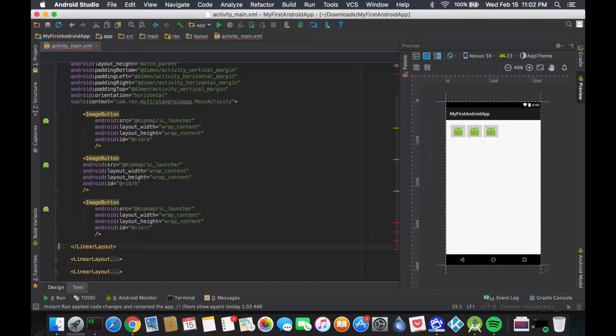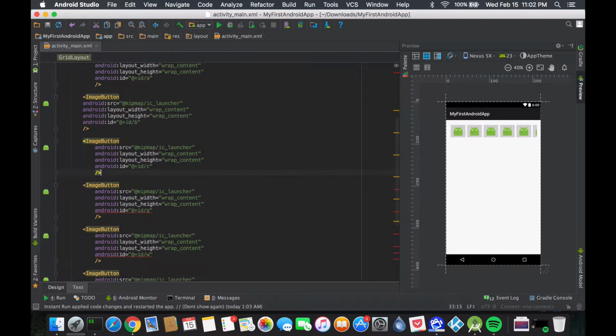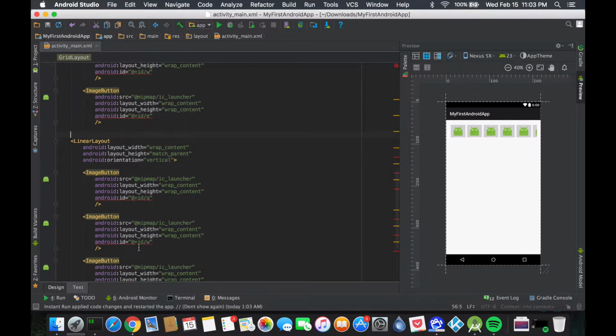Just give me a second. So let's open this. Why am I doing this? Well, because I want to tell you that we didn't need those linear layouts. What we actually needed was to understand them, right? At that point, we wanted just to understand what linear layouts meant.